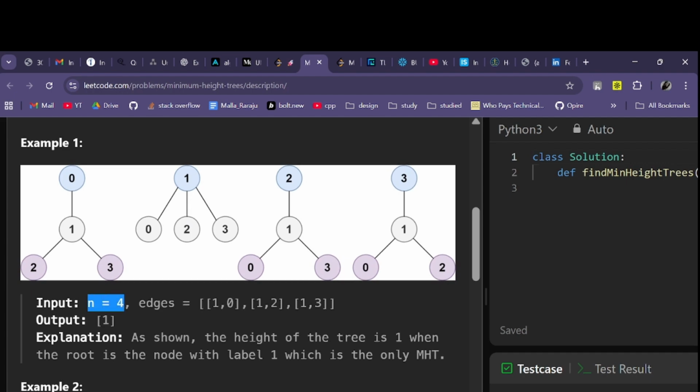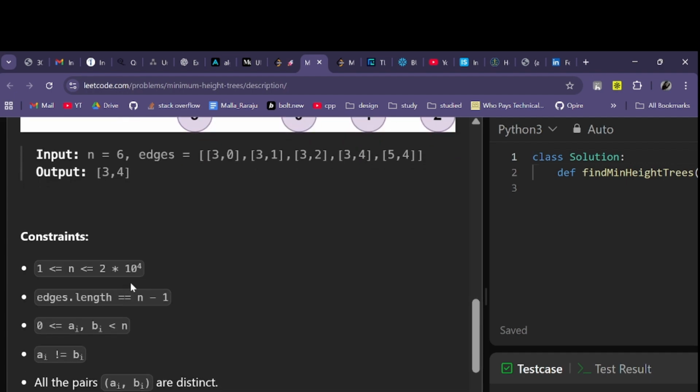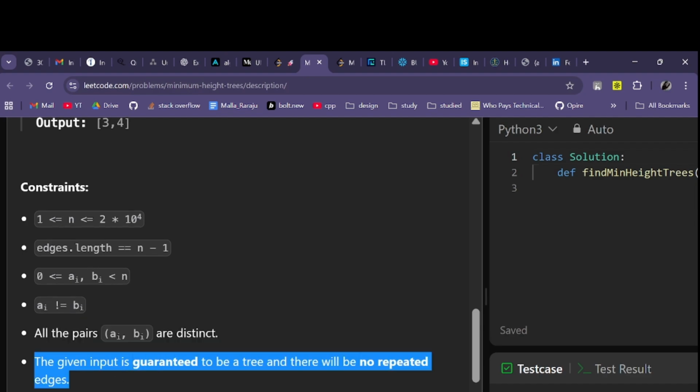So here we have n equals 4. Let's see the constraints too. n will be between 1 and 2 times 10 to the power of 4. Edges will be n minus 1, and the node values will be between 0 and n minus 1. No two pairs will be the same, all the pairs are distinct. The given input is guaranteed to be a tree and there will be no repeated edges.